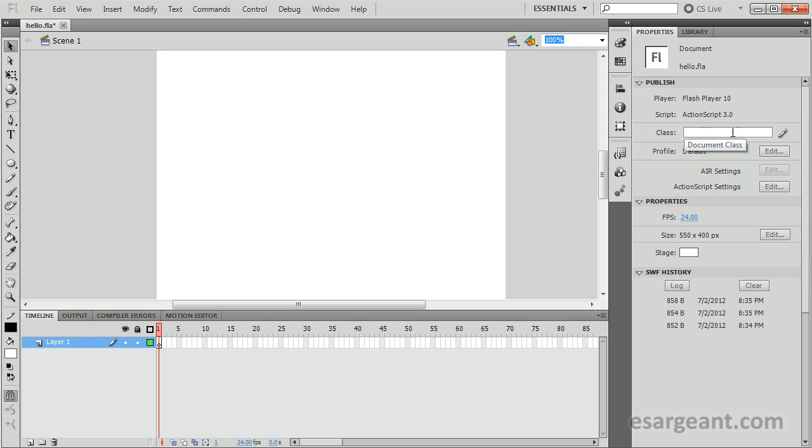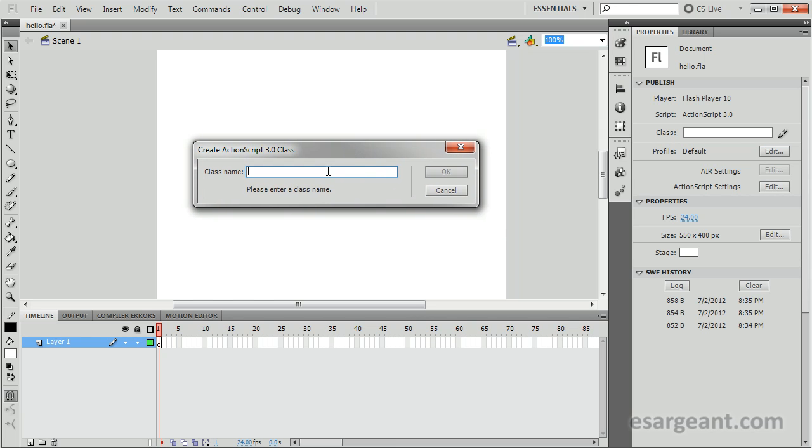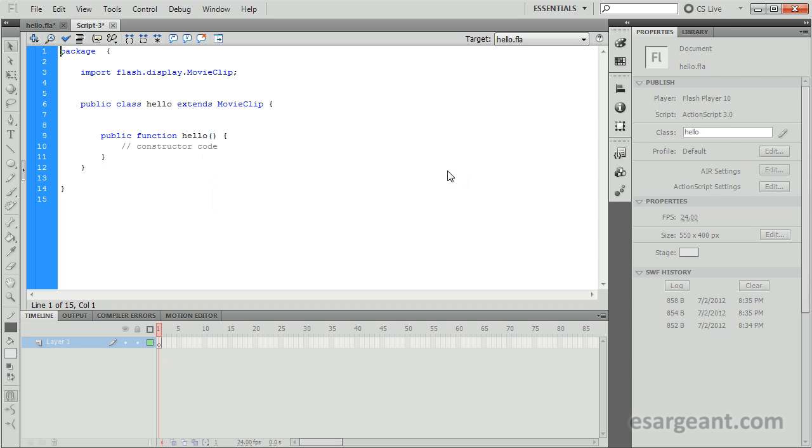And this allows us to create and attach an external ActionScript document. So it says document class there. If I click on this little pencil here, edit class definition, it says, what do you want to call this class? And typically in Flash, the rule of thumb when you're getting started is to use the same name as the Flash file itself. My Flash file is called hello, so I'm going to call this hello, and then I'll click OK.